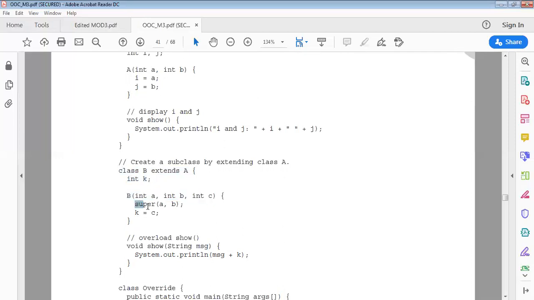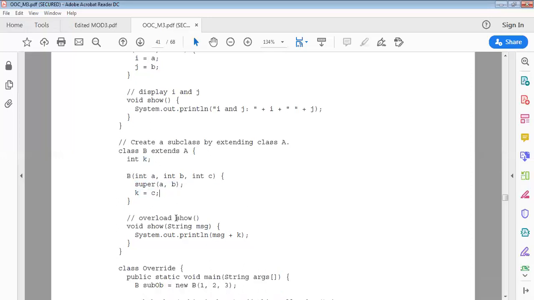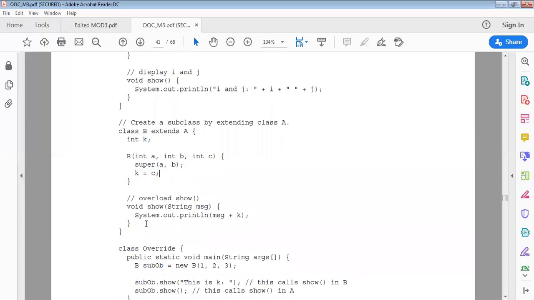So inside that you give super of a comma b. When you give super of a comma b, the values i is equal to a and j equals b will come and sit here. That is super of a comma b. Next, similarly, this c is taken for variable k. So we take it as k is equal to c. Now we call another show function.